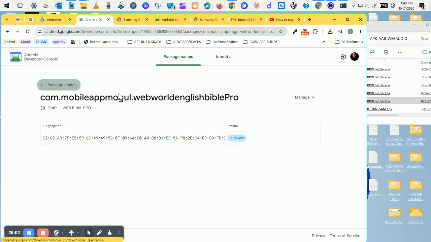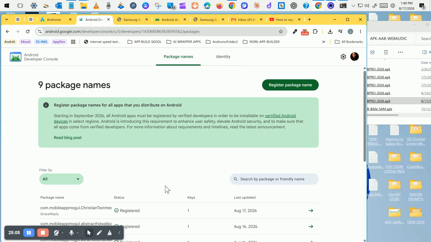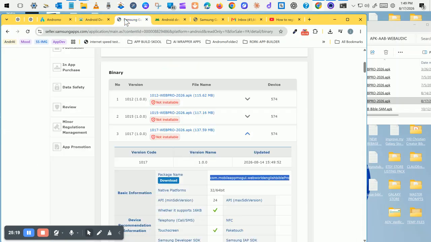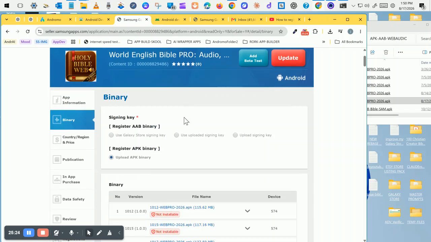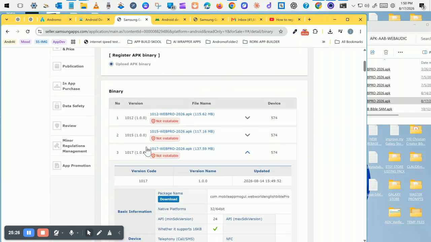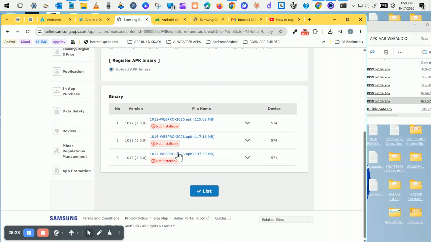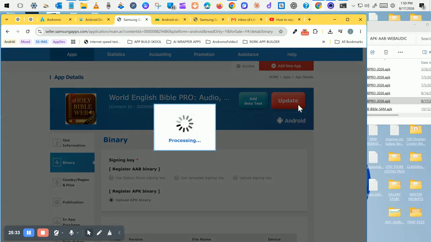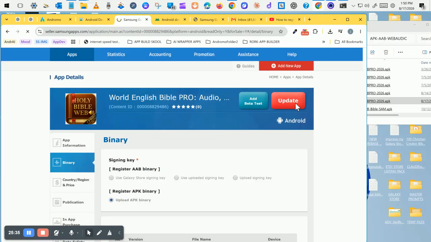Okay. So let's go back. And once it's in review, you can go ahead and submit it to the Samsung Galaxy Store. Okay. So even though it says in review, I'm going to go ahead and submit it. And it's probably going to be out of review by the time I submit this. So here's my Binary Pro version. All right. So let's take that back up like that. And let's go to update. Okay. So I'm going to go ahead and do this now.